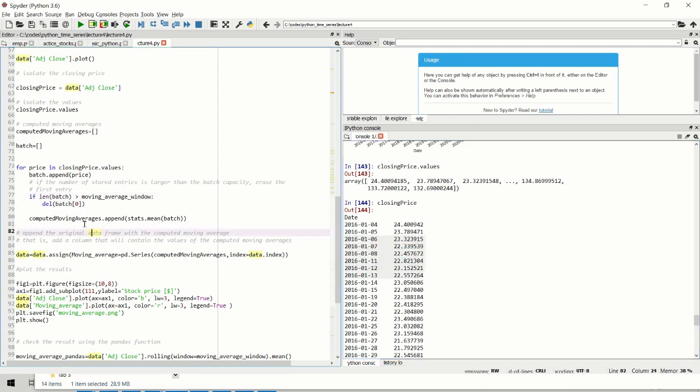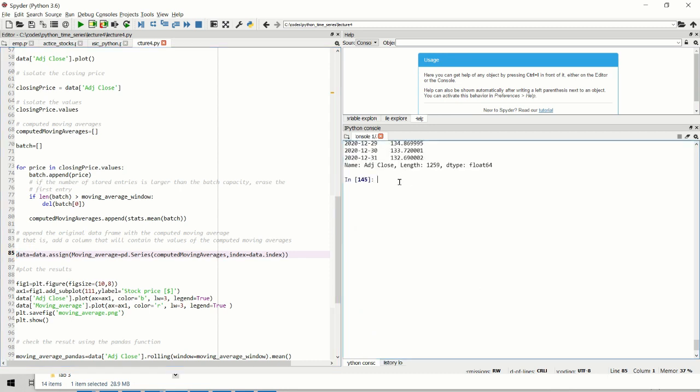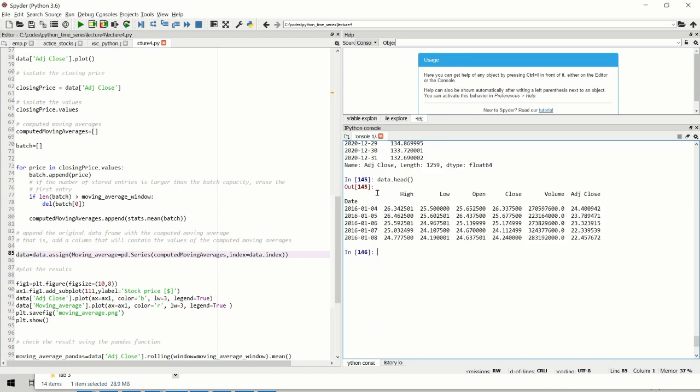Once we have computed the moving averages, it's a good idea to store them. And we are going to store them as another column of our original data object. This line of code is used to perform this task. So before executing this line of code, the data object will look like this. We will have 1, 2, 3, 4, 5, 6 columns, and the last column will be the adjusted closing price.